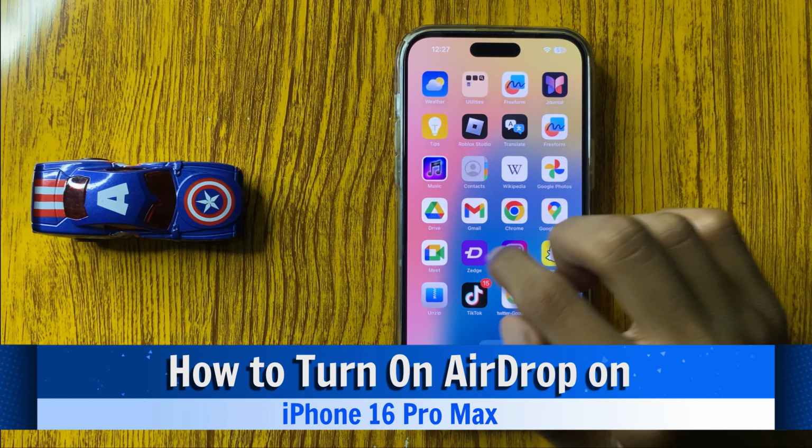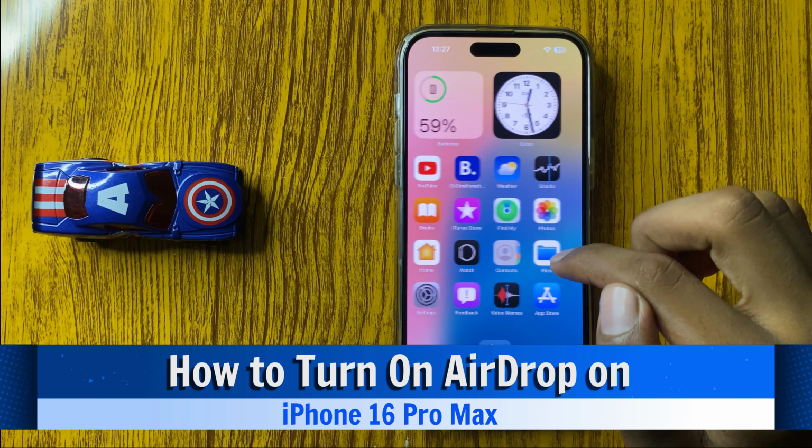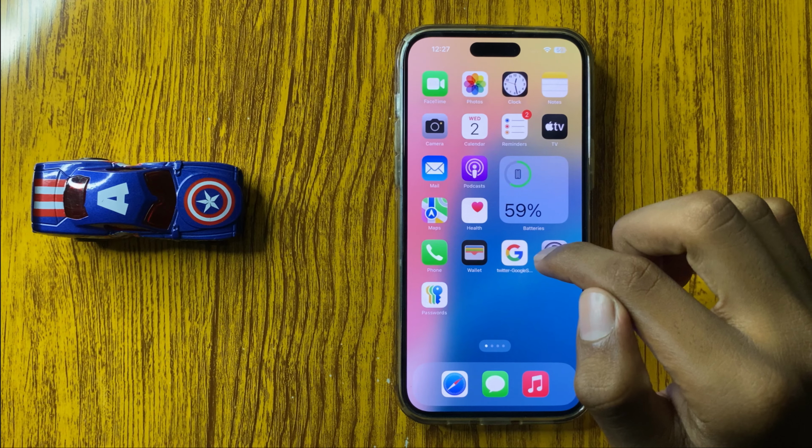How to turn on AirDrop in iPhone 16 Pro Max. So let's start the video.